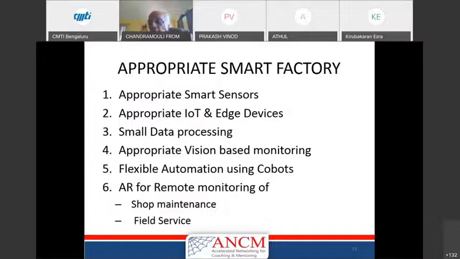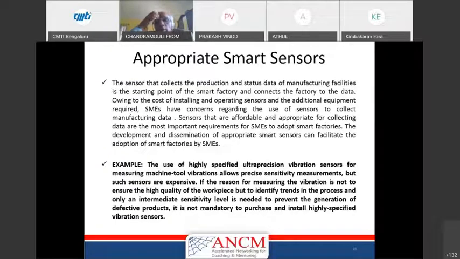I may exceed time, apologize. And AR for remote monitoring of shop maintenance and field service. I'll just take few minutes for each of the six topics. The most important thing when it comes to the sensors, use of highly specified ultra precision vibration sensors are not required.